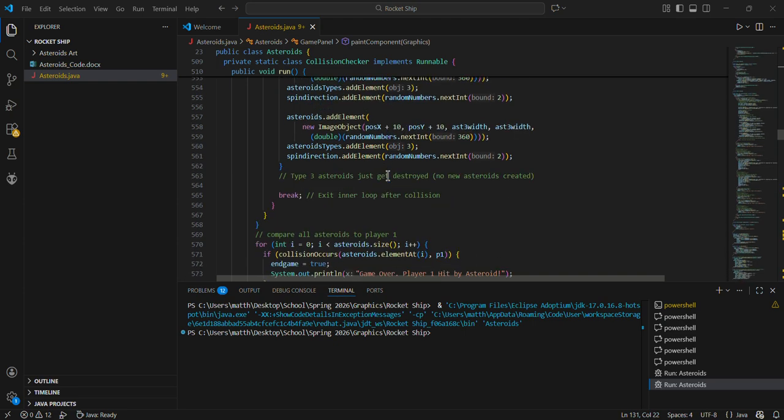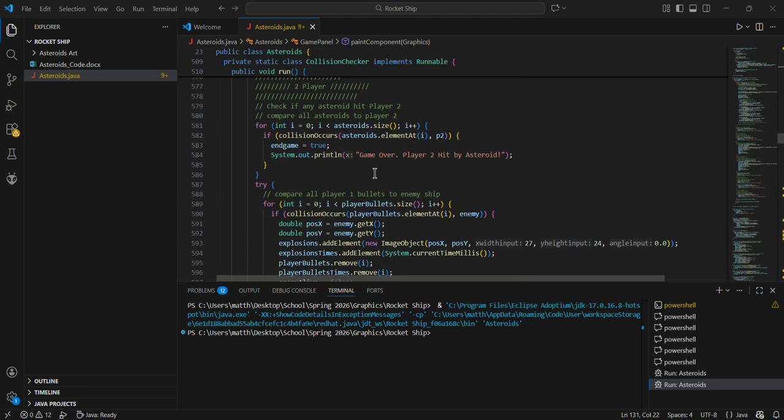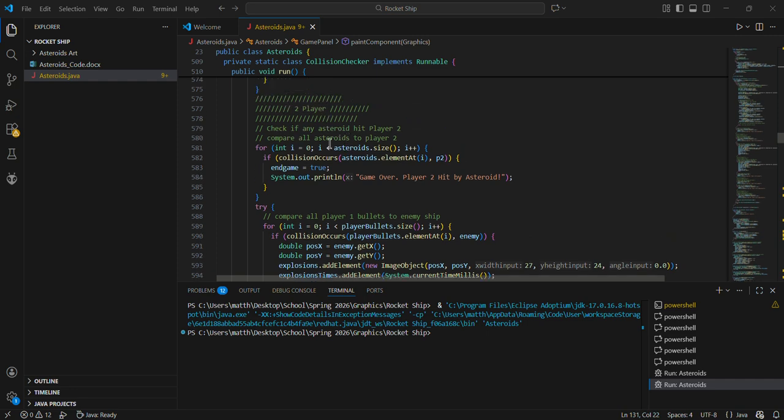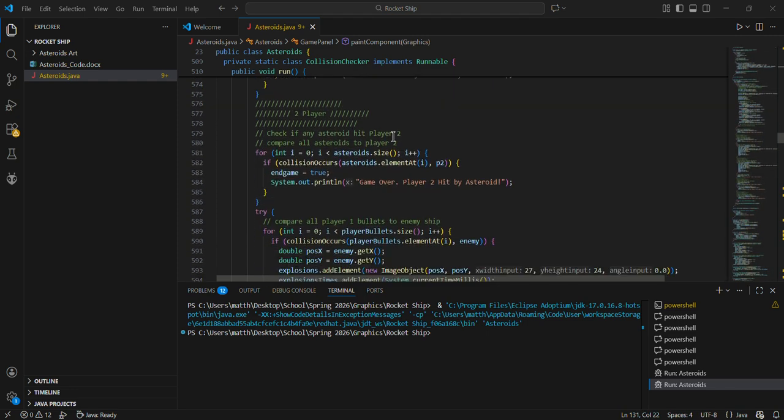Literally copy pasted with some changed variable names. So very simple. We do want to check here. So these are our collision checks. We have a couple of collision checkers in a row here. This first one's for the asteroid.